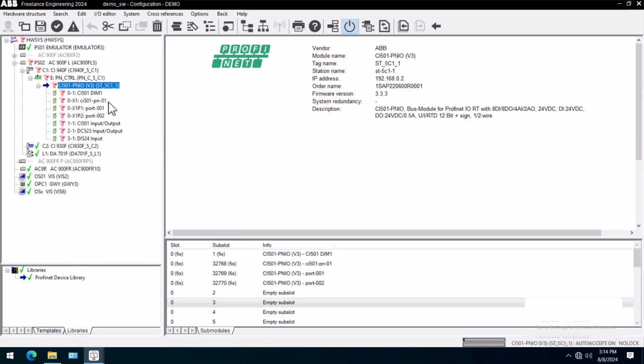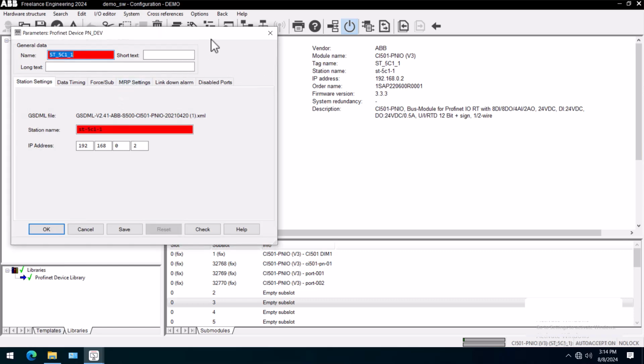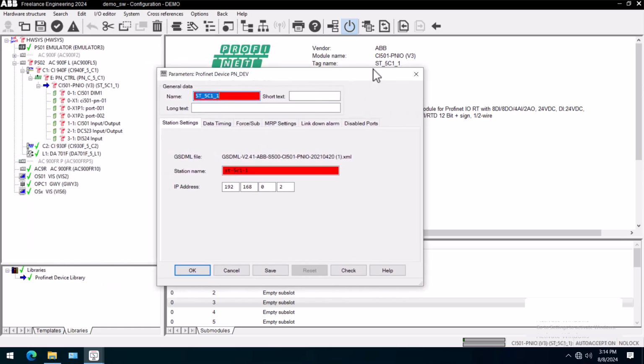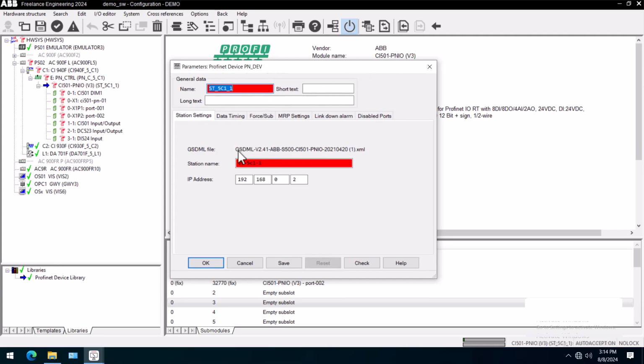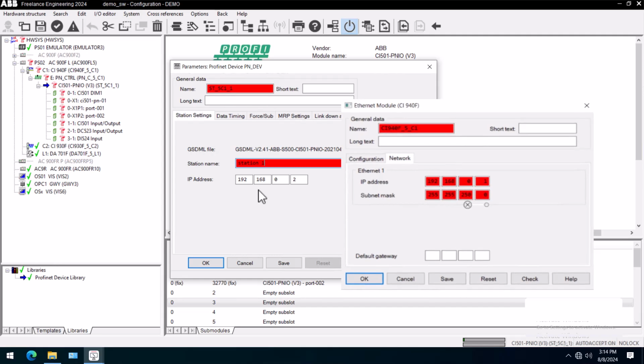Parametrization of the PROFINET device. Right mouse click on I/O device, parameters. Here, we can change the default station name, for example, to station 1. We can leave the IP address as it is. By default, it is the IP address of the PROFINET device, one number higher than the IP address of the PROFINET controller, CI940.